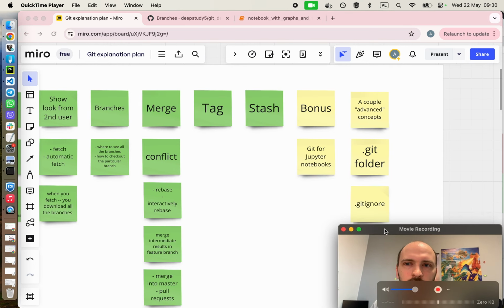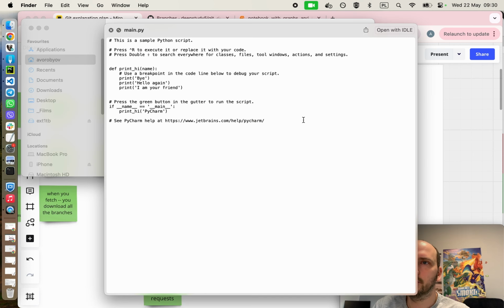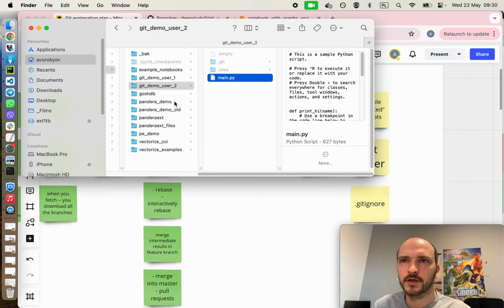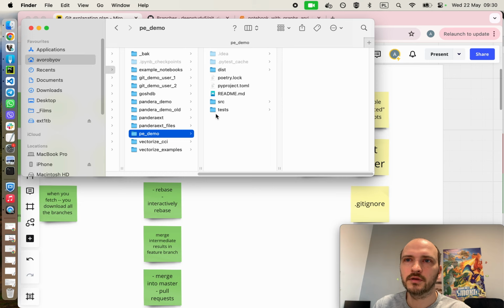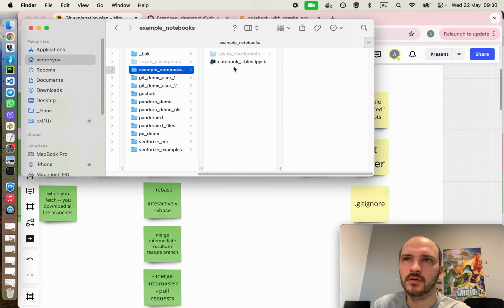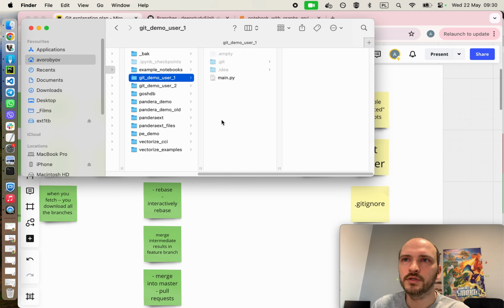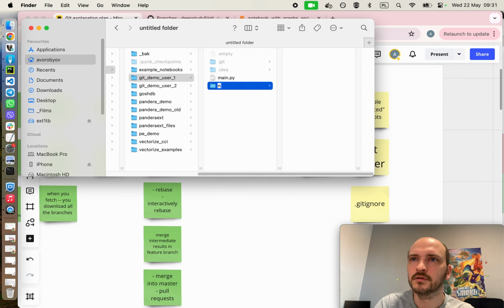Speaking about the bonus now. Data scientists often work in Jupyter notebooks, and Jupyter notebooks are textual files, though not the same as Python files. Let me show you what they look like. So I have this notebook somewhere. Okay, I have this notebook. I will put it in the repo, for example, here.